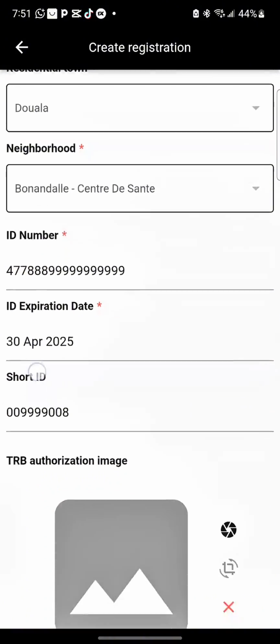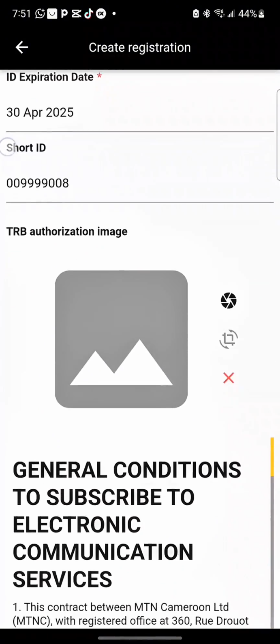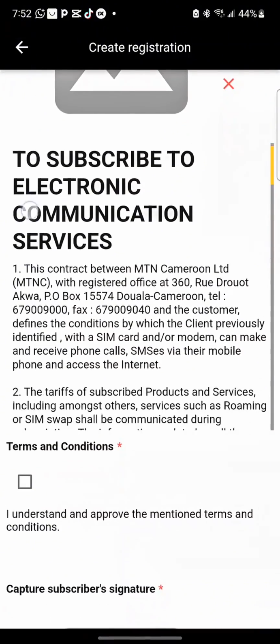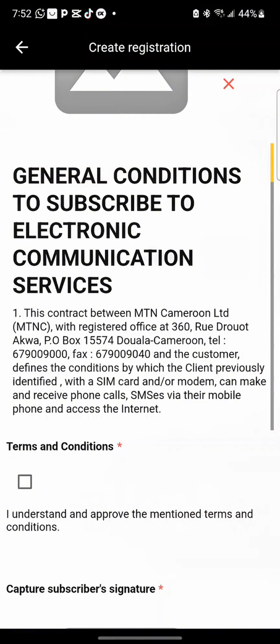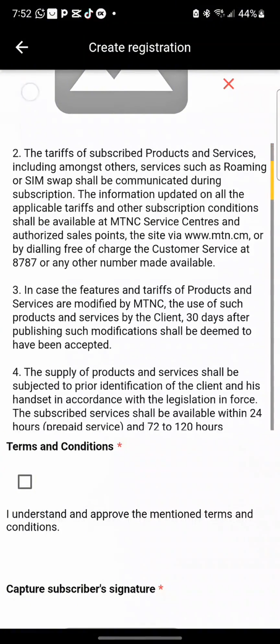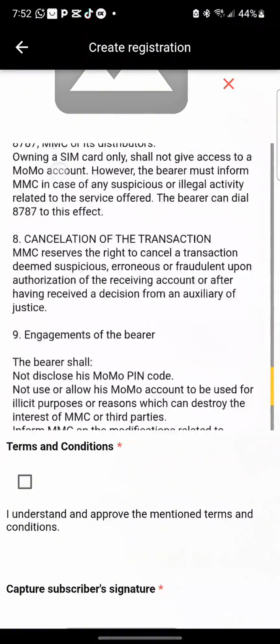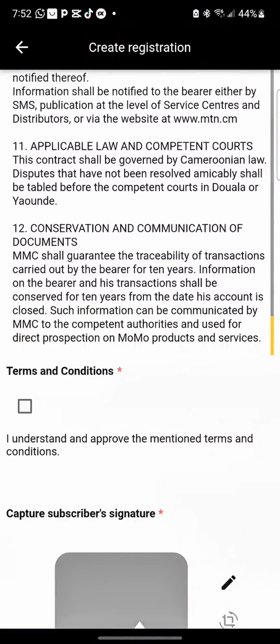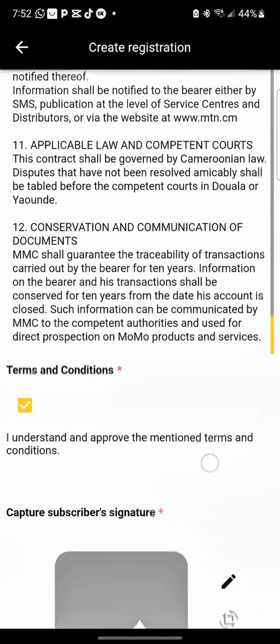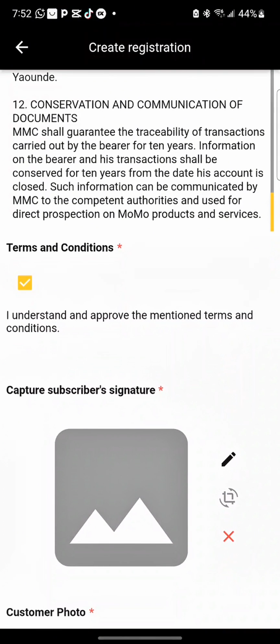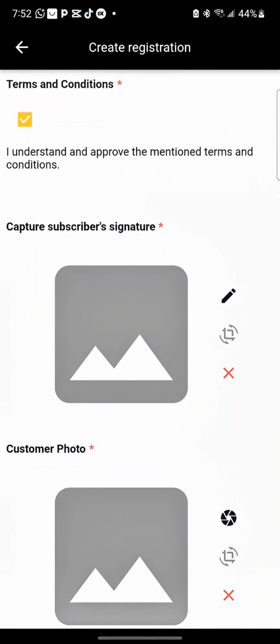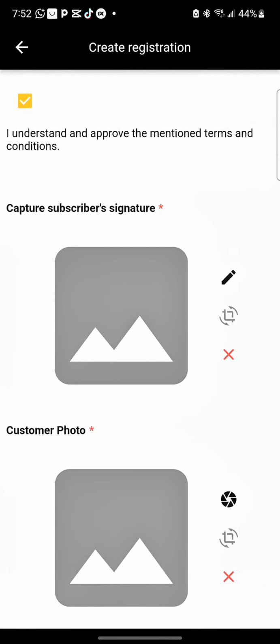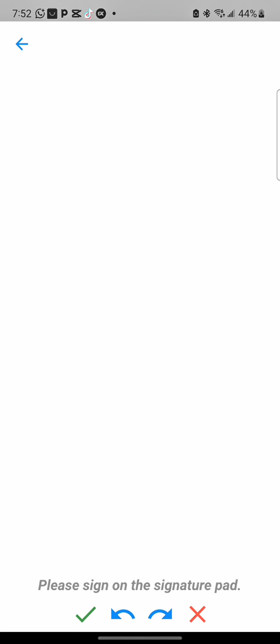Okay, so it validates, and then the menu expands at the bottom. You just keep scrolling down. If you notice now, the general conditions to subscribe, and so on. You will need to keep scrolling to the bottom, and then you just select terms and conditions. I understand and approve the mentioned terms and conditions. Then you click on this little pen at the side here.